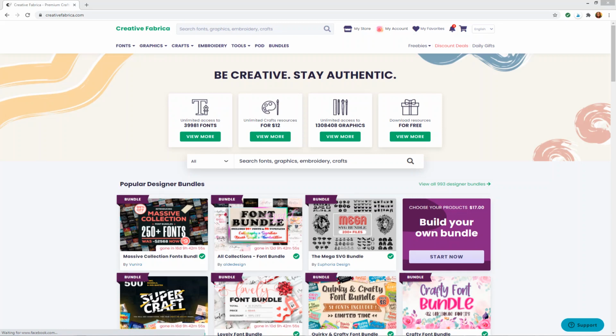So once we've installed the fonts and opened up Design Space, when you write some text in Design Space and go to change the font, you'll be able to see all of the new ones that you add.